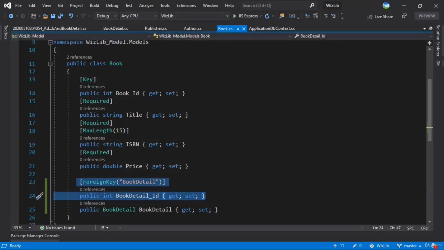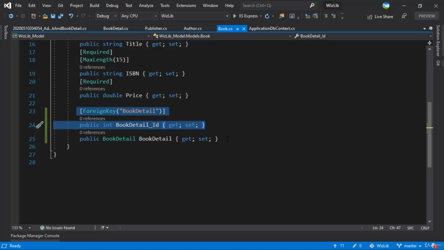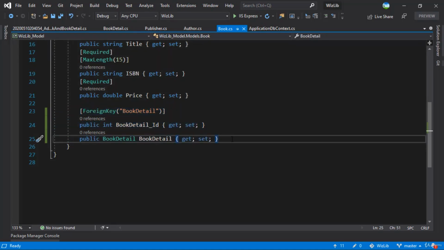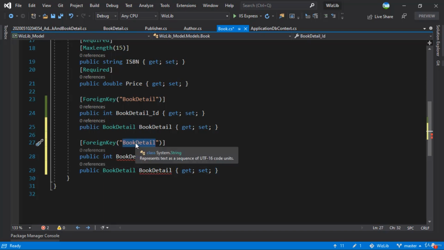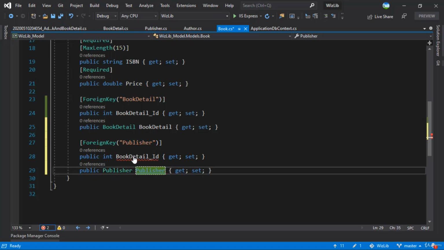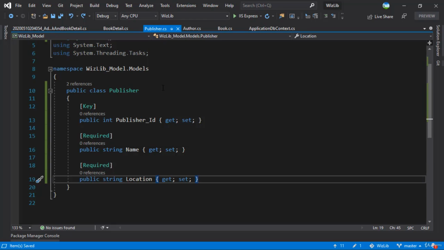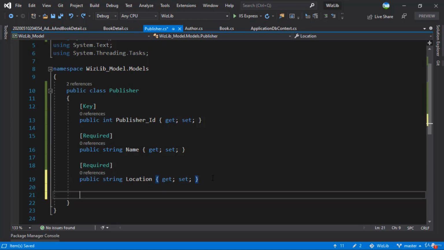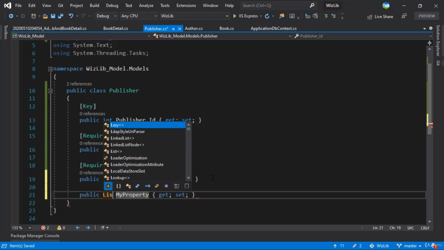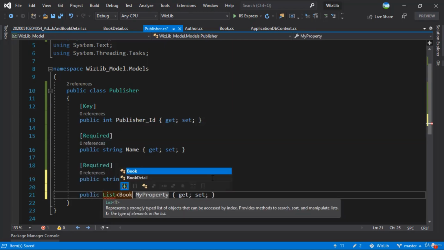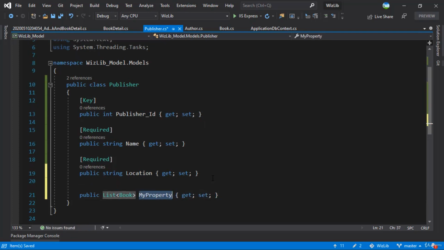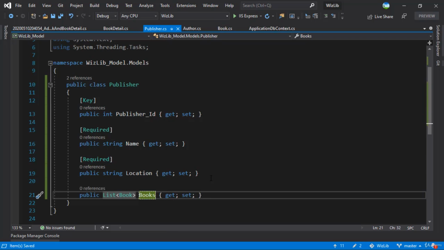So we'll switch back to the application, and what we need to do is, like we have book detail, I'll copy this and paste this for publisher. So we have the publisher, class will be publisher, we'll call the object same, and this will be publisher ID. Then we will open up publisher, and here we need a list. So right here we need a prop. This will be list of book, and we will call this as books. This way it will set up the relationship.